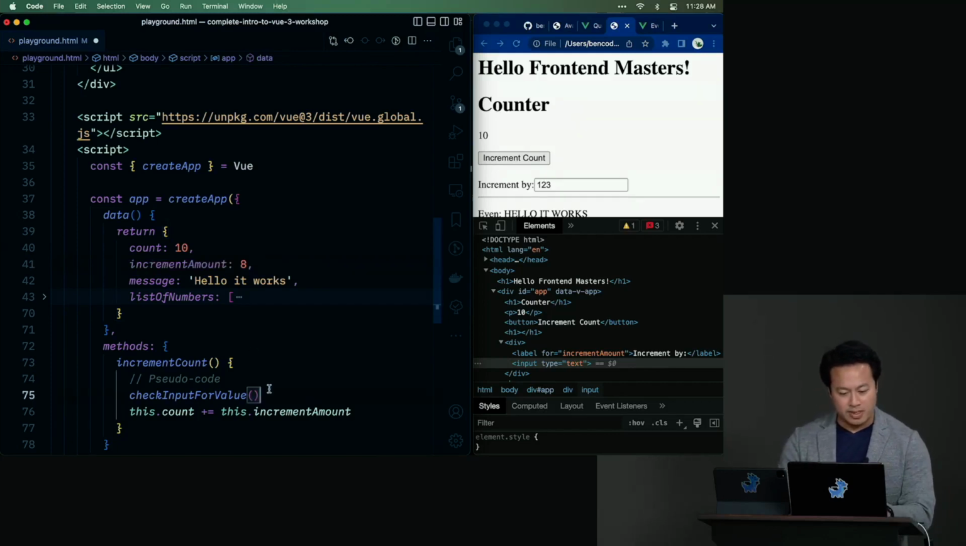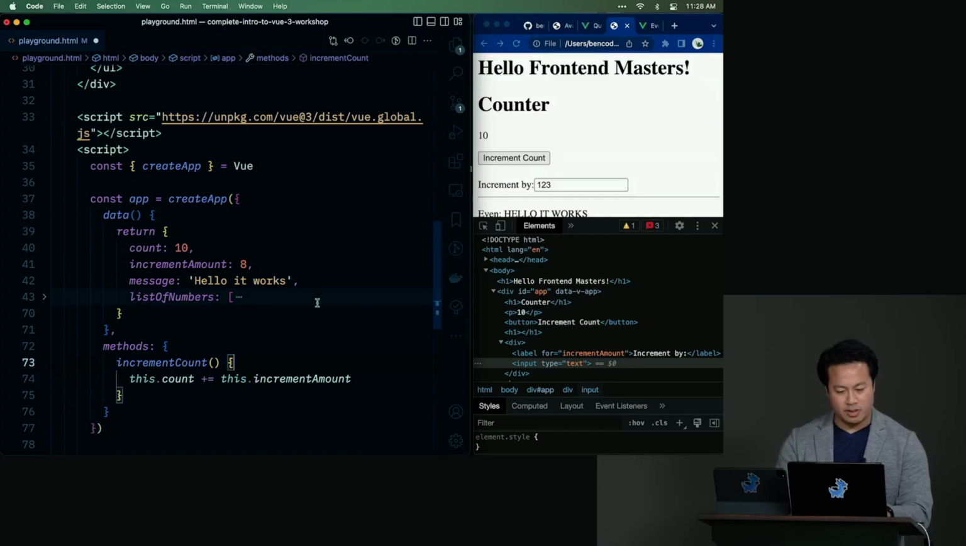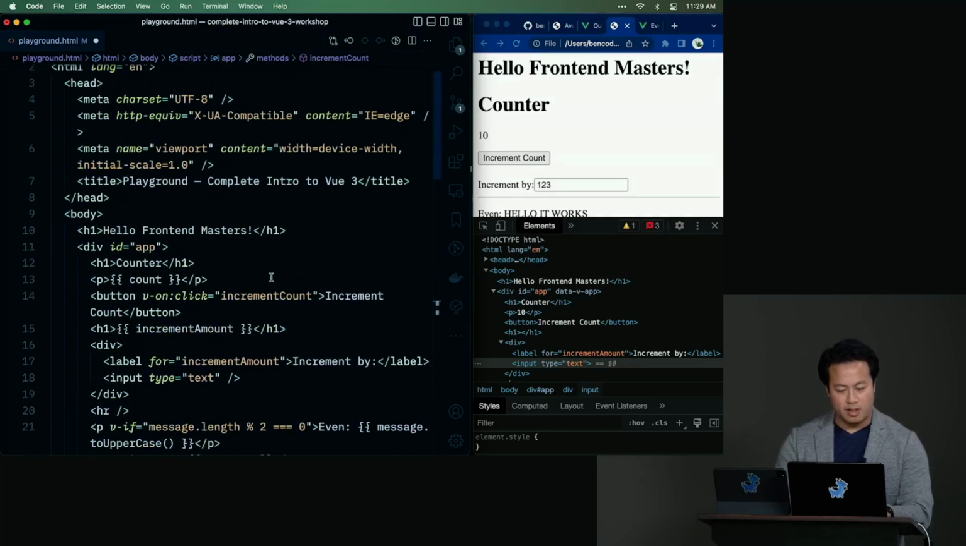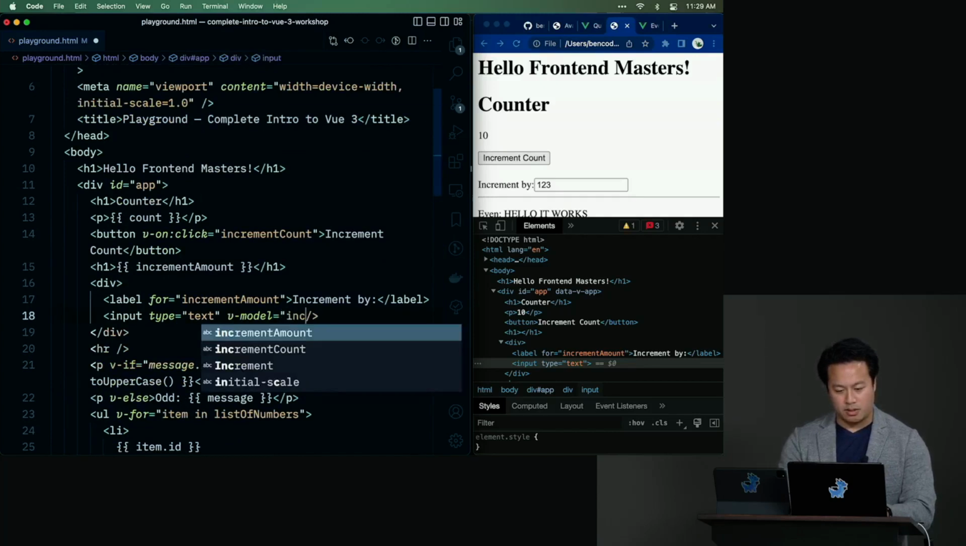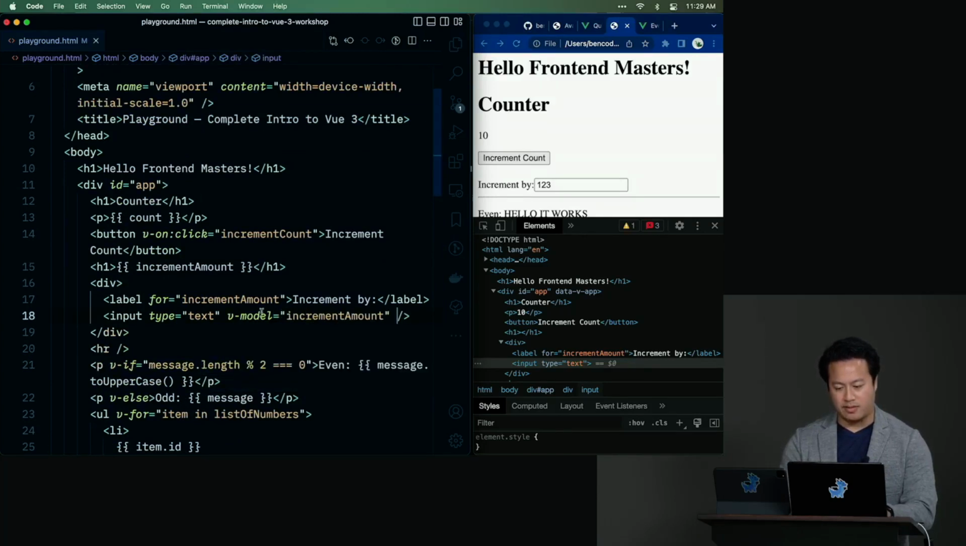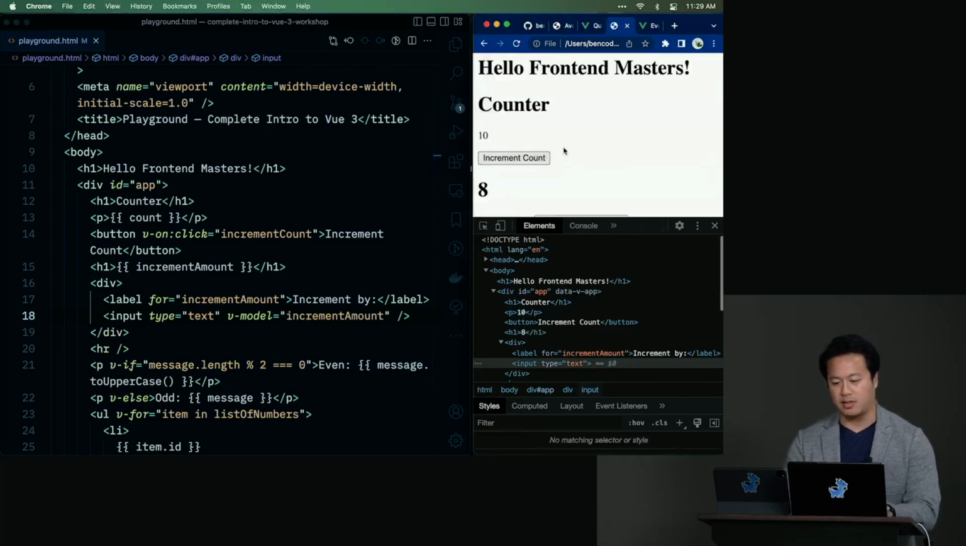Okay, so let's go ahead and reset this part real quick so we don't ruin the code. 1, 2, 3. And then we had the v-model here. Increment amount. Let me save that, make sure this works. This does. Great. Okay.